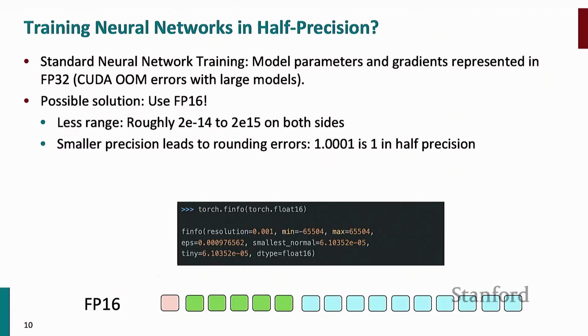And I have a little screenshot of how you can test various properties of data types, right? So basically the things to look at are the epsilon. The epsilon is like the smallest number such that if you add that to 1, you don't lose any precision. If you add a number that's smaller than epsilon to 1, that gets just rounded down to 1. And the smallest normal is the smallest number that can be represented in FP16. Anything smaller than that goes straight to 0, okay?